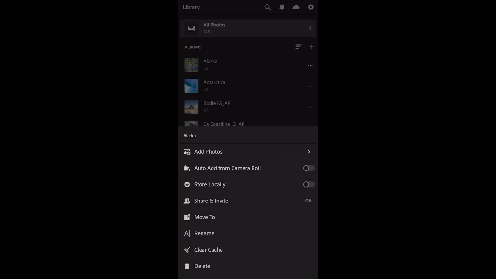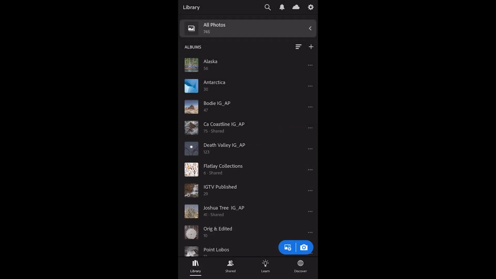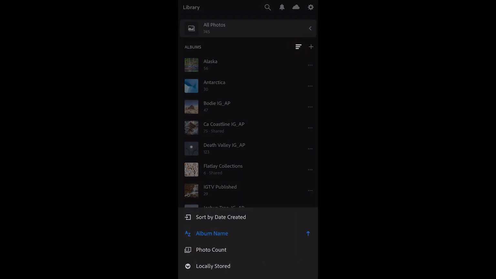I can store an album locally if I know that I'm going to be offline and won't have access to the internet and want to work on my images. We can share and invite albums, which we'll talk more in depth about later. I can move albums, rename, clear the cache if my device is running low on space, and also delete an album. We can also change the sort order from an album. I'll tap on the 3 lines next to the plus, and you can see that I can sort by date created, the name, the photo count, or if they're locally stored.